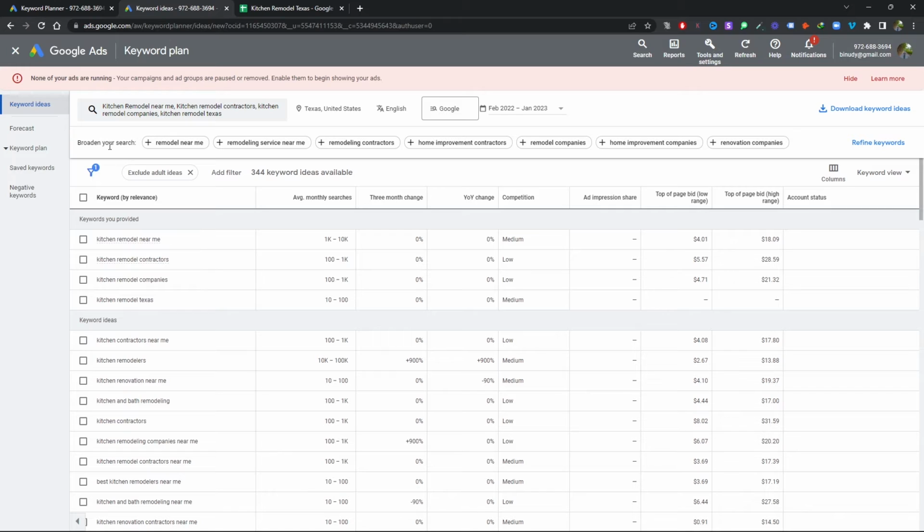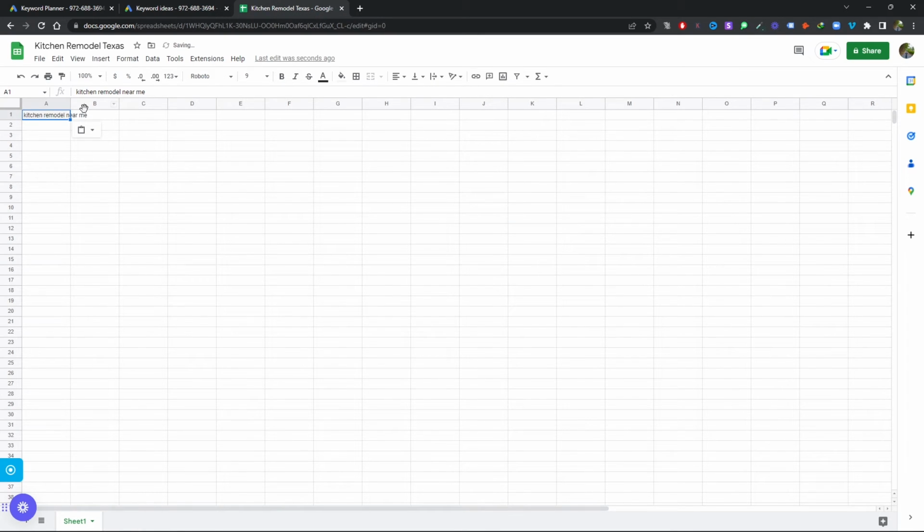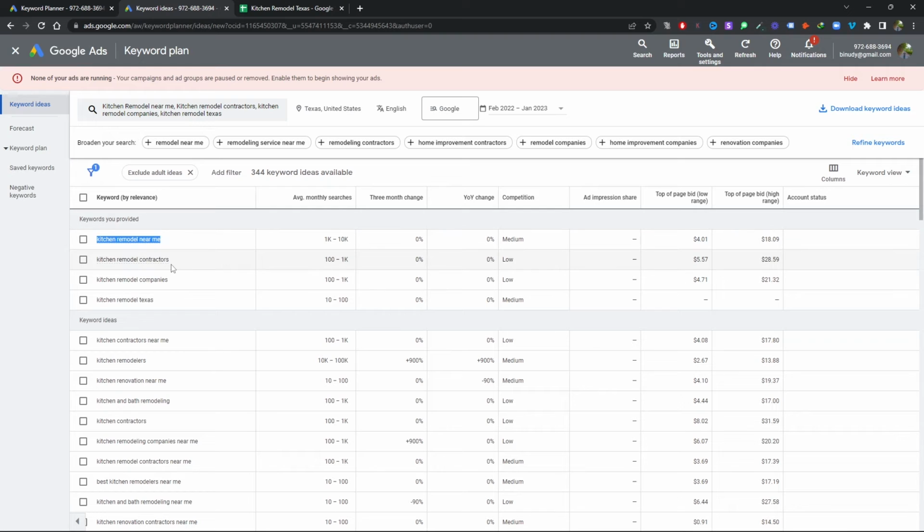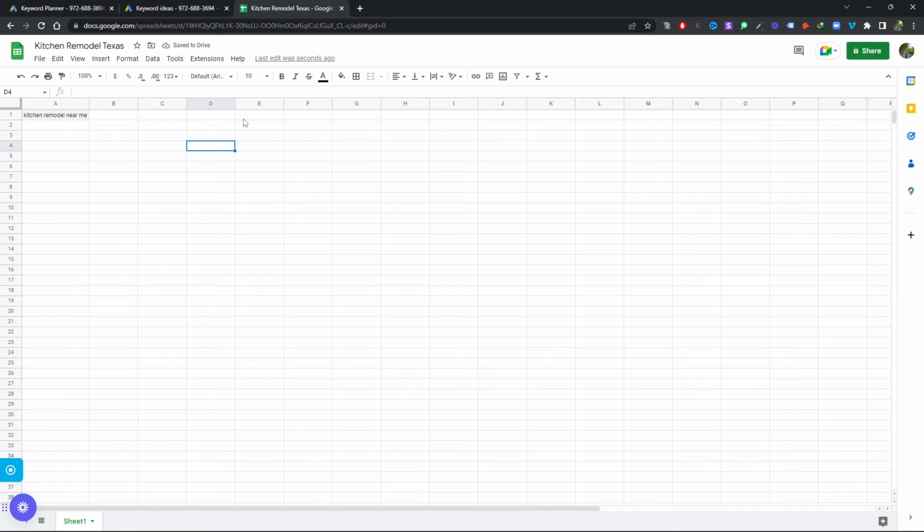And you can broaden your search; Google is going to recommend some keywords from here. You can use that also, but these 4 keywords are good to go. Okay, so let's copy this, kitchen remodel near me. Let's paste it over here. Kitchen remodel contractor. Let's paste it over here.